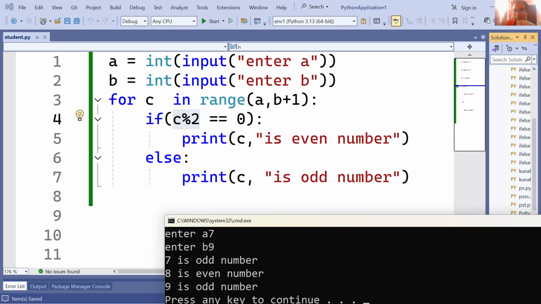I said 0, that was wrong. 8 can be easily divided by 2. 7 and 9 cannot be divided by 2. You will get 1 as the remainder. I'm sorry for that error.